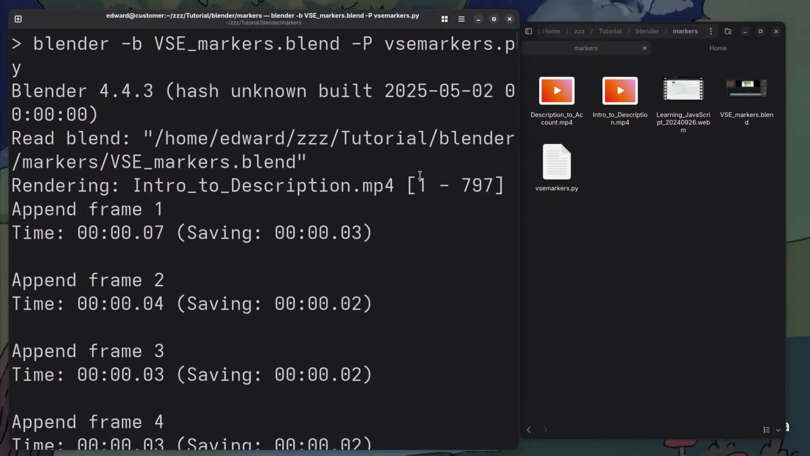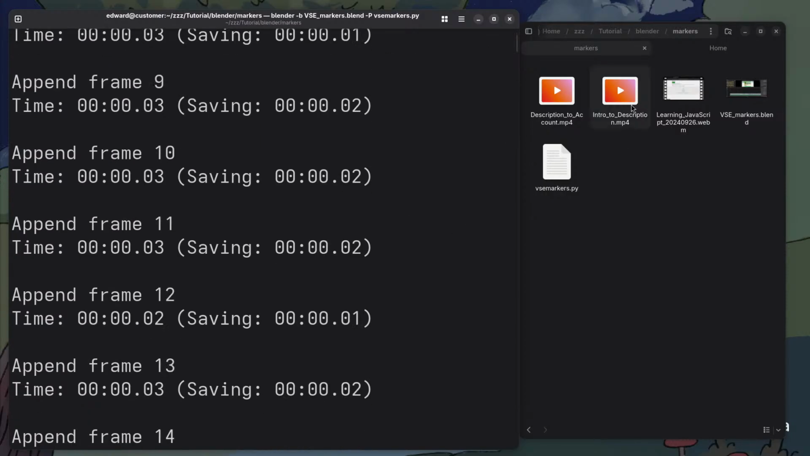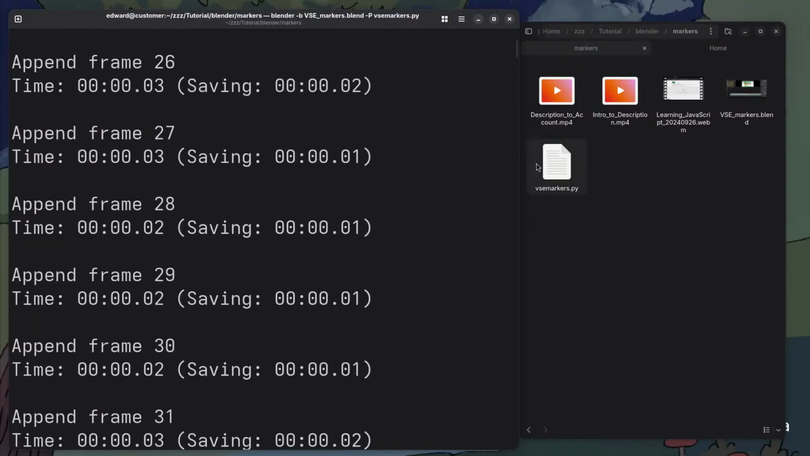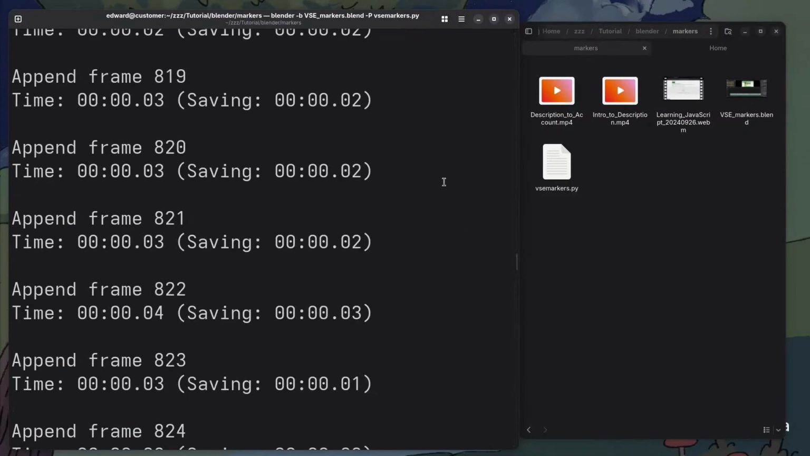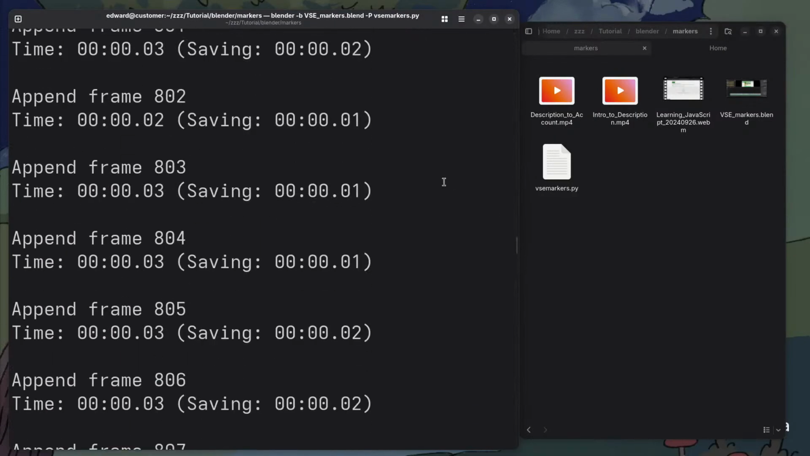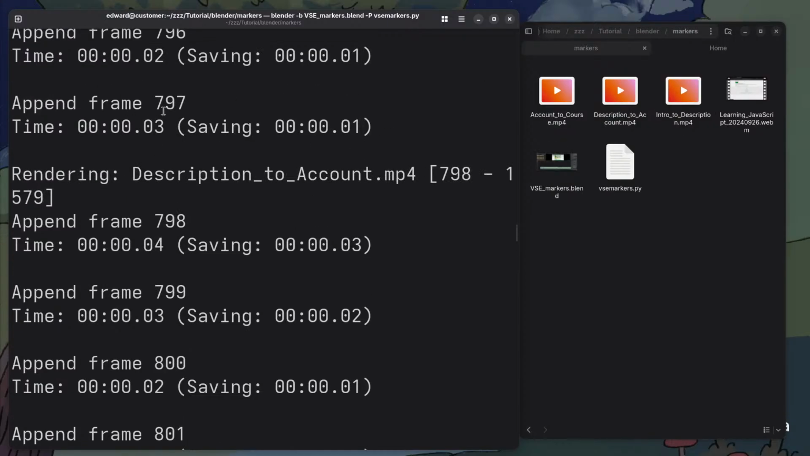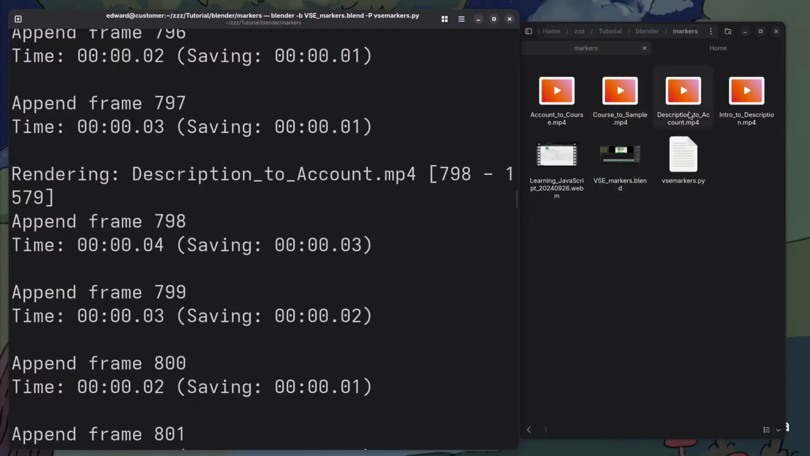So you see, it starts at frame 1 to frame 797. So it's already doing the second one here. So we have to go down here. Yeah, you see it finished that one at 797. Then it took the description and went to the third timeline, which was account, which is this one here, and you can see that's from 798 to 1579. So that's this one here, account.